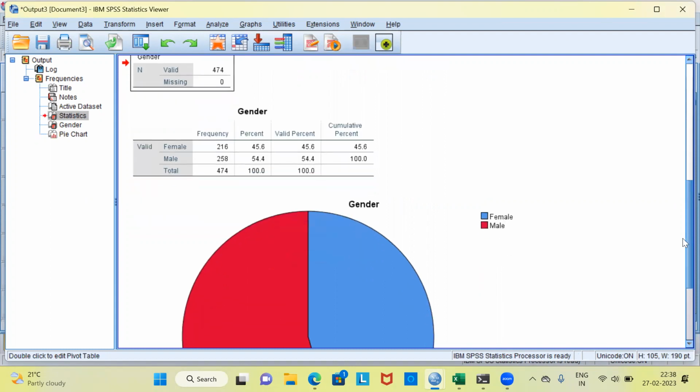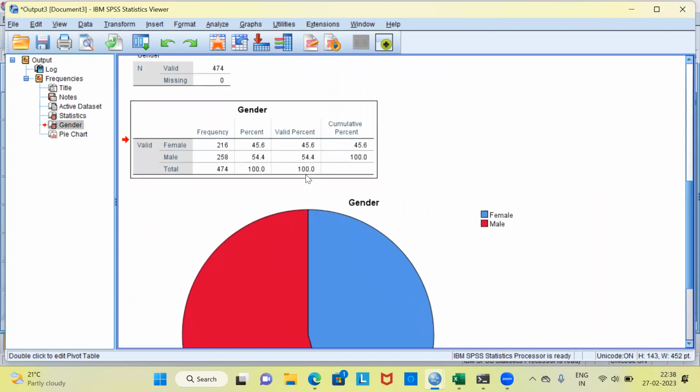The second table is what I'm interested in. When you look at this particular table, this table is called the frequency distribution table for gender. You can look at two categories. The first is female and the second one is male. Look at the column heading. You are getting frequency. In the second column, you have percentage, valid percentage, and finally you have cumulative percentage.